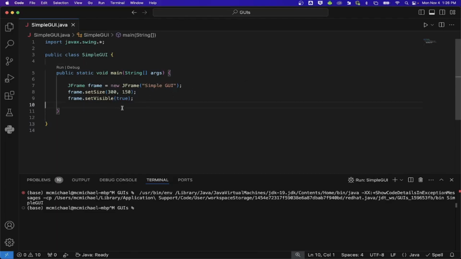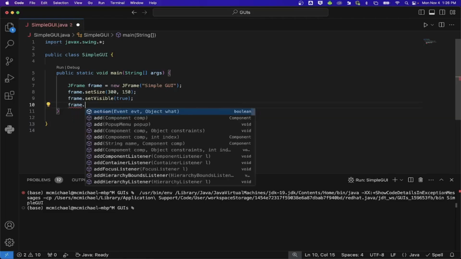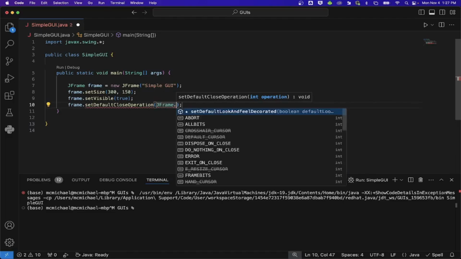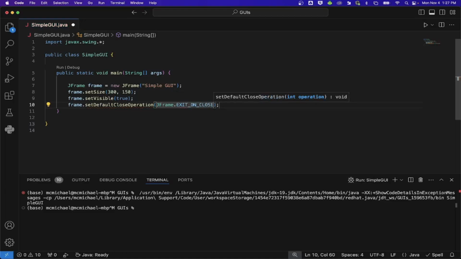We can change that behavior to cause it to close the entire program using something called the default close operation on our JFrame object. So I'm going to call setDefaultCloseOperation, and what I have to pass in is something called an enumeration. So I'm going to type JFrame and get that dot, and now it's got a list of all these. They're basically like constants that are defined inside that JFrame class that we can use here. And so I want EXIT_ON_CLOSE. That's the behavior I'm looking for. Let's try that out.